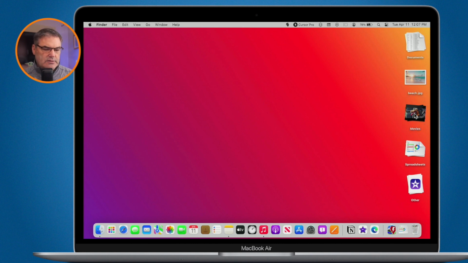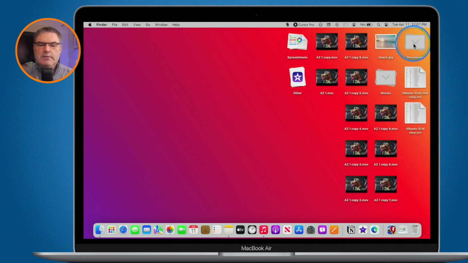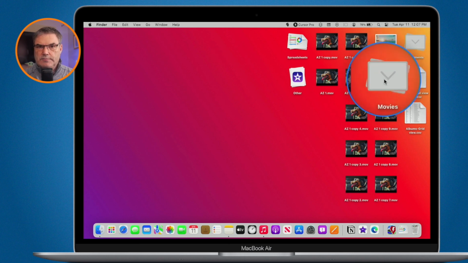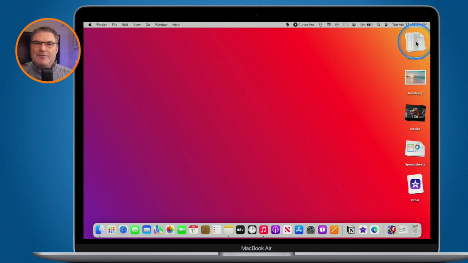So this can easily keep your desktop organized, and you can open up more than one stack at a time. You can see I have my documents opened, and I have my movies opened. So that's how we can keep our desktop organized and stacked within our Finder.